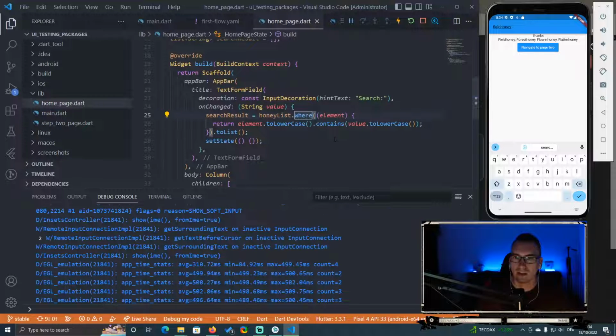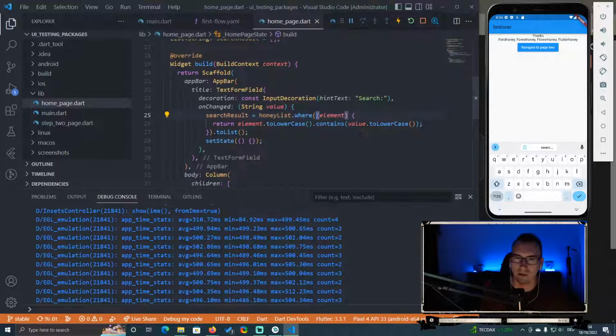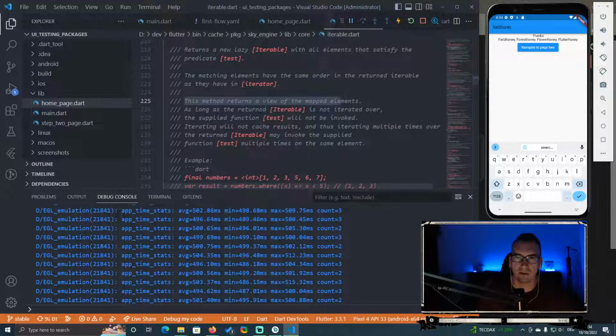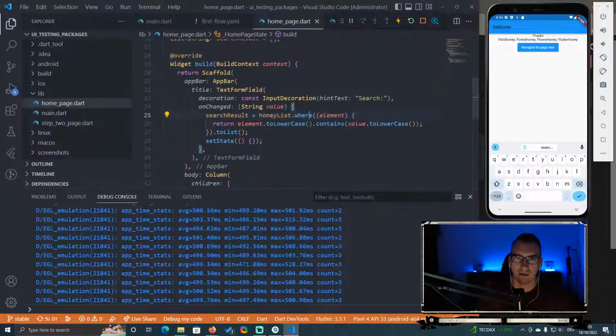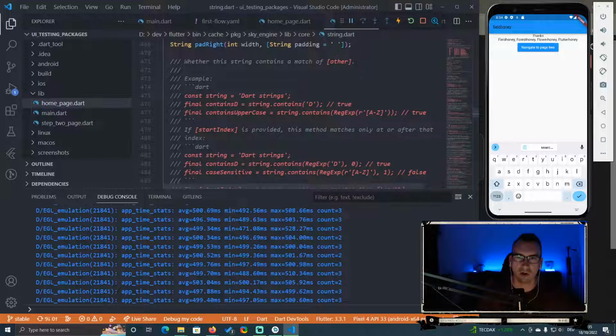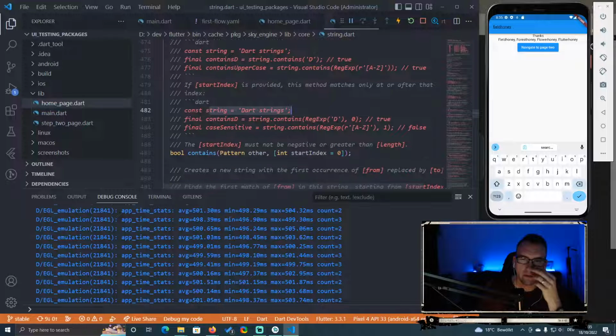Where should contain all of the elements that we have. Somehow, something is wrong here in my mind. This method returns a view of mapped elements, returns a new lazy iterable with all elements that satisfy the predicate test. Matching element, okay, so that sounds correct. Then it would be maybe the contains part that I have here. So what does that mean? Whether the string contains a match of other. So Dart strings contains D is true. Regex, I don't want to. So Dart strings contains regex.